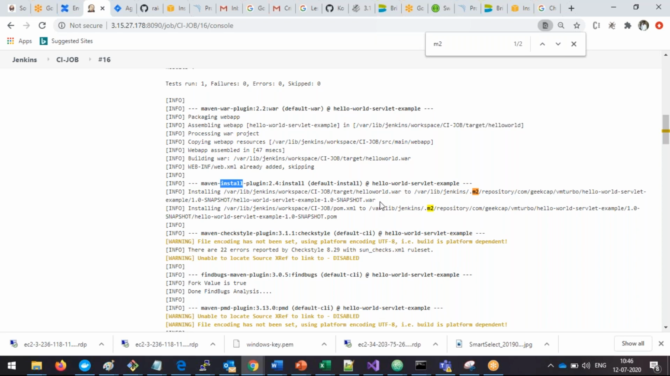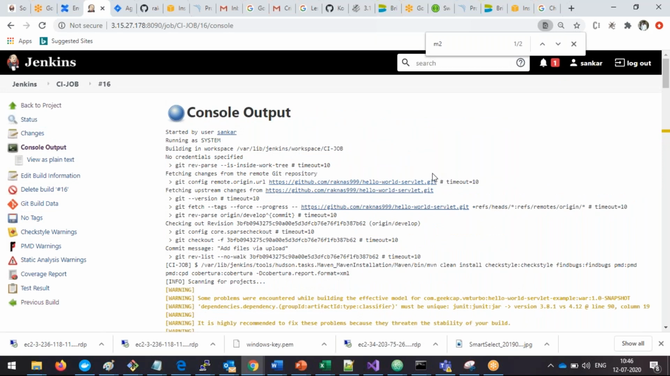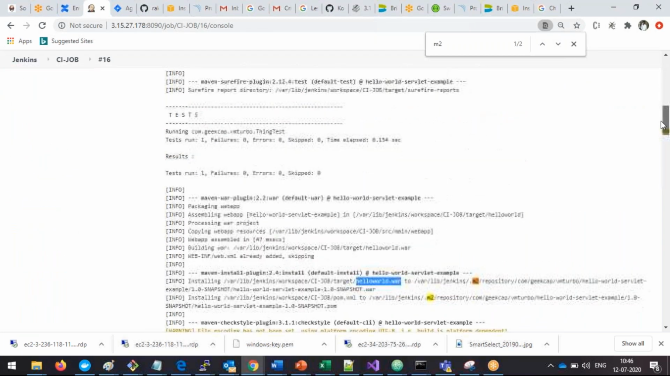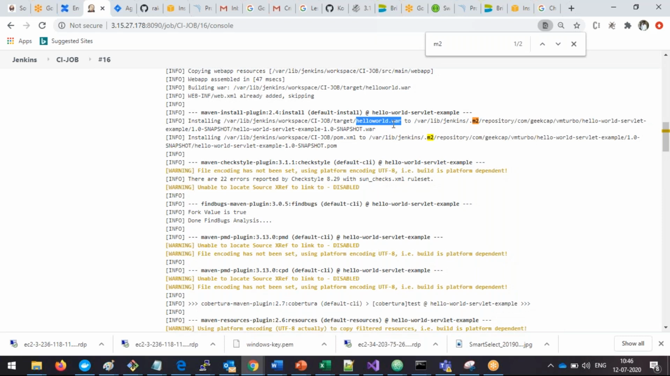Install means it will create the artifact and store it into the local Maven repository. The artifact here is a war file. The code I have taken is my hello world servlet repository. This code has been compiled, the unit test cases ran, and finally it created an artifact called hello world.war file. This war file is stored into the Maven local repository, the .m2.